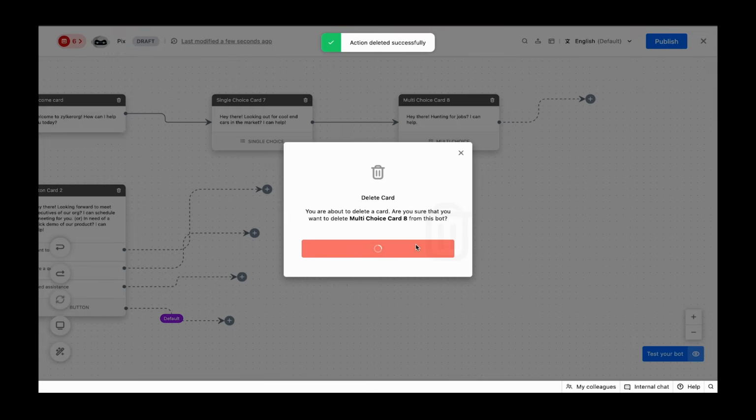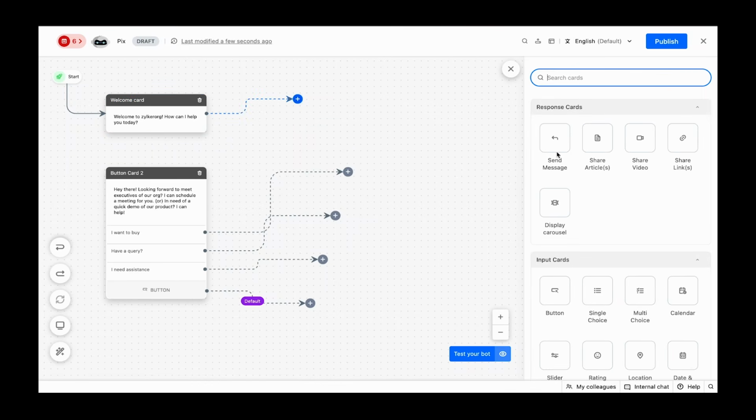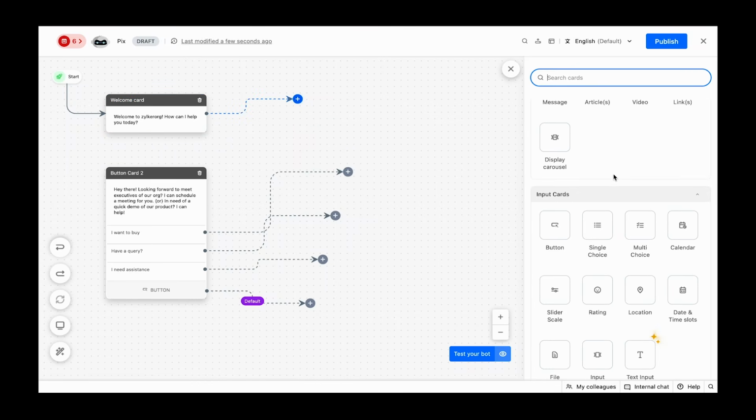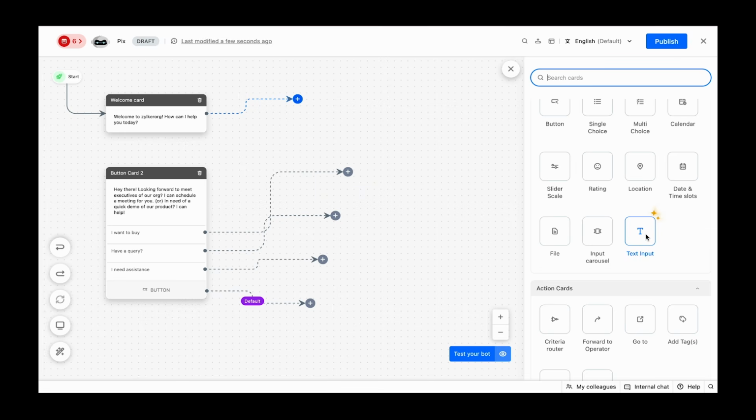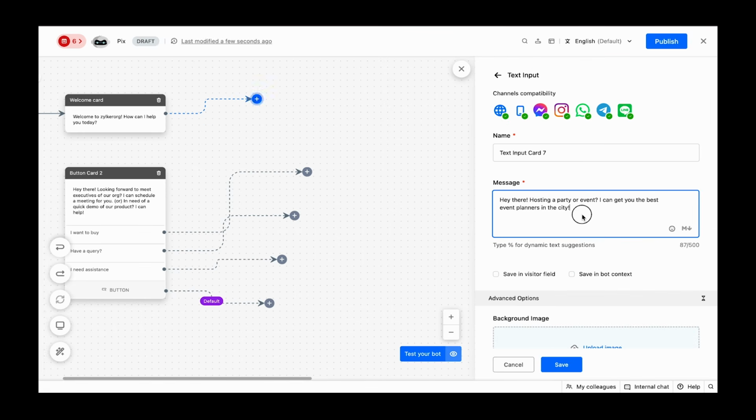So let me just quickly delete these cards. Router. Before getting into criteria router, we need an input. Let's say to split the conversation, we need some input. Especially when we're using AI filters like sentiment, topic, or intent, we need some input. So to get the input, we will use the text input card. Let's say, how can I help you?